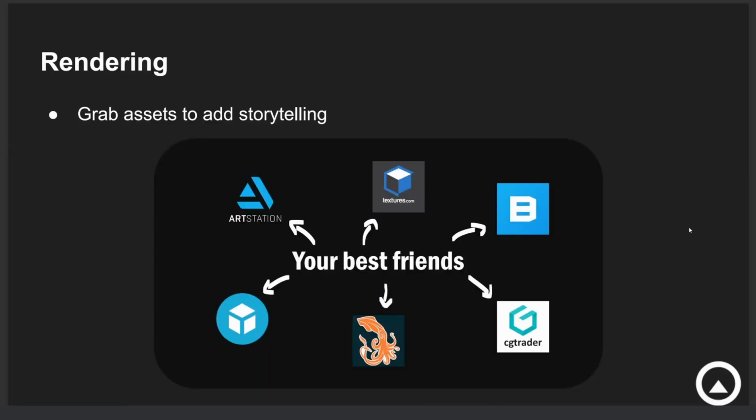If you are going to do a little scene, it's really great to grab assets to add storytelling and create little scenes. You can buy them or even get them for free if you are using Bridge, for example. So that's something great to do.